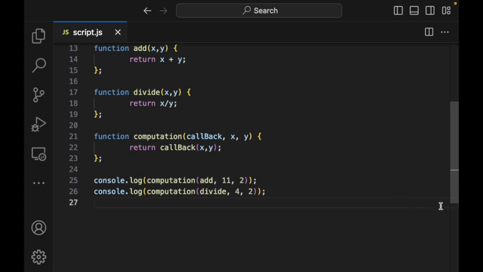So now we can use the computation with 3 arguments. One of them is an operation. When we enter in this computation function, the function receives a function with a given action name, and it, in response, calls that function and returns the result.